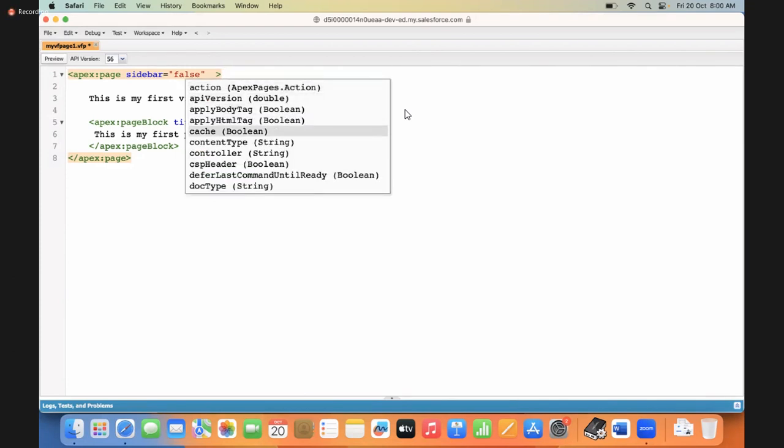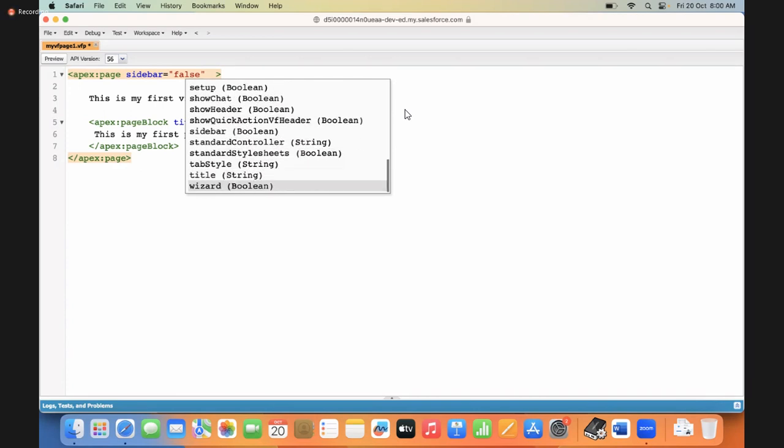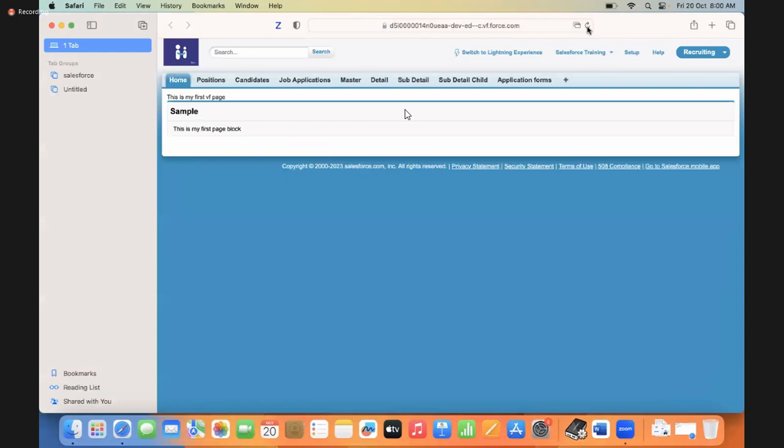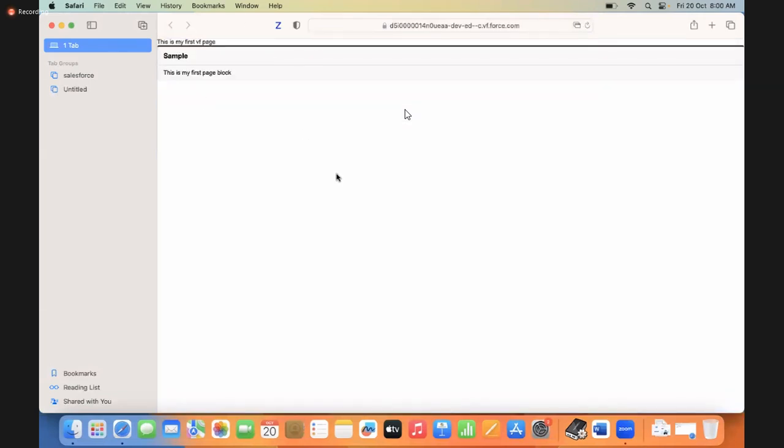So I'm getting all these things. I can scroll down. Show header. Under show header, I am taking false and do Control S. Done. Now let me minimize this and refresh the page. See, now the header is also not visible. Complete blank page we are getting, and we can design this as per our wish.